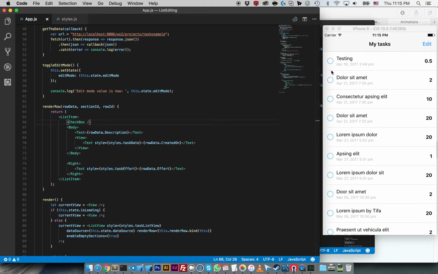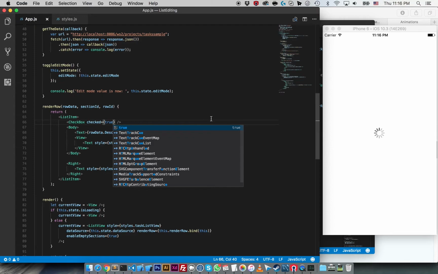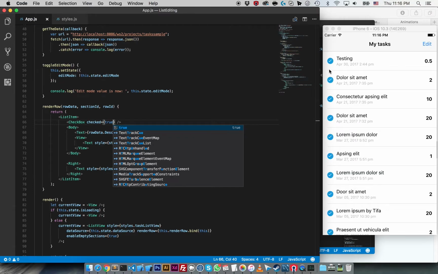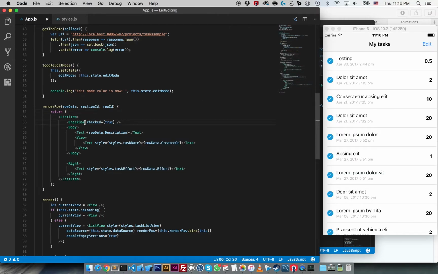As you can see, an empty checkbox is appearing. If I just do checked equals true, all of these will be checked. Yes, they are. But we only want this check to be true when you tap it. If I do something like that, nothing is changing, because really there is no property that determines the check status of every task. So we'll get to that next. Let me turn that off.